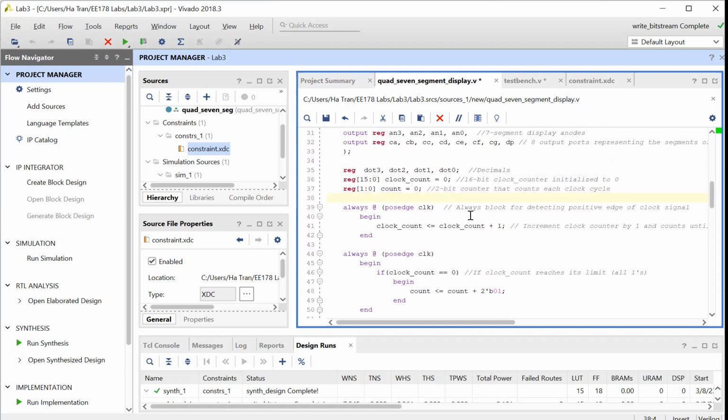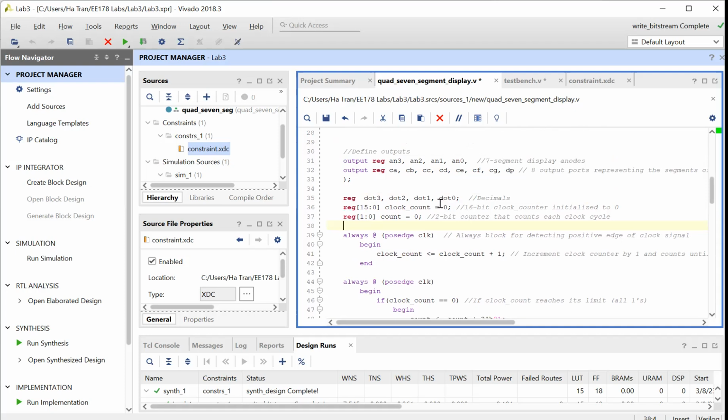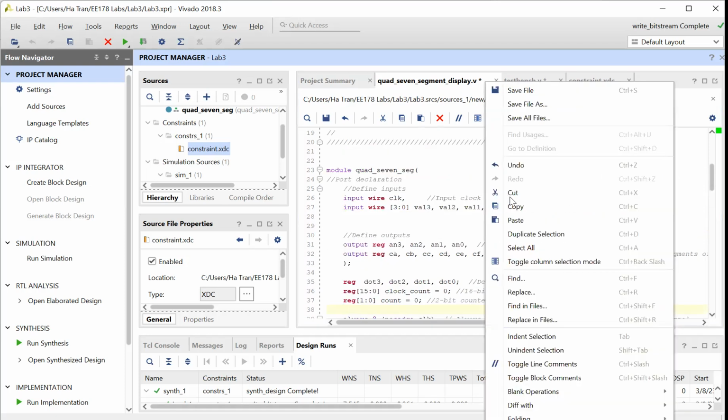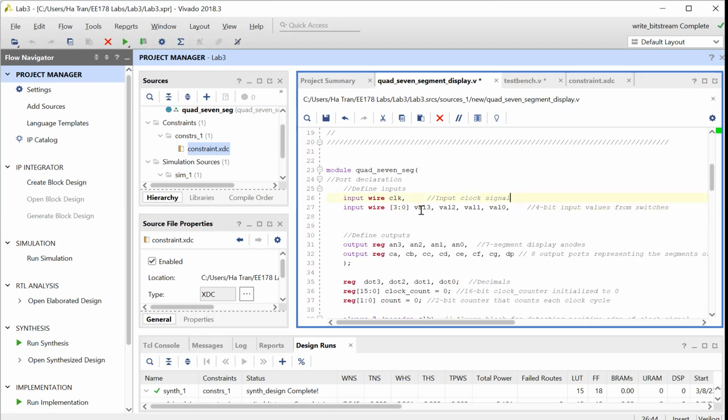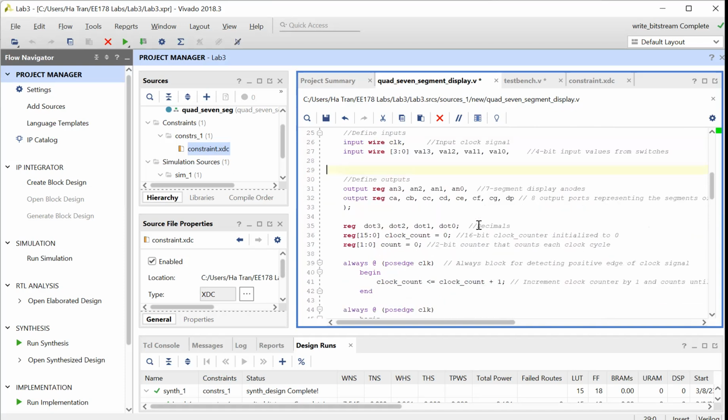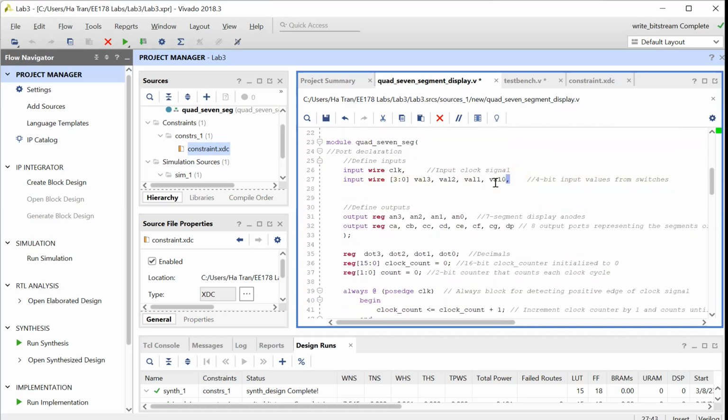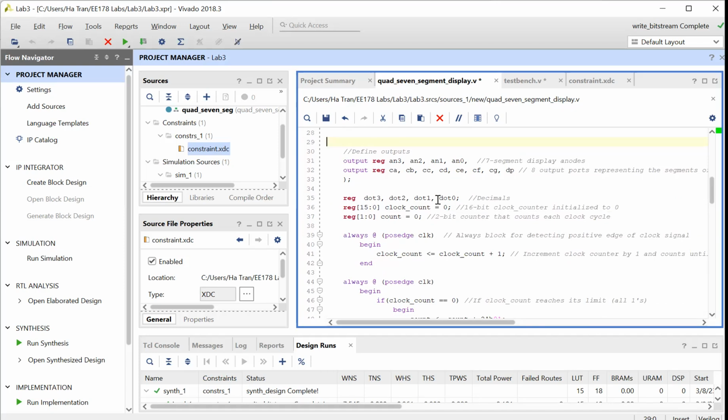There is the clock input plus an input bus for each digit to bring the 4 bit binary value to be displayed. We have the clock signal and values for the leftmost, left center, right center, and the rightmost, to display the digits 0, 1, 2, and 3.